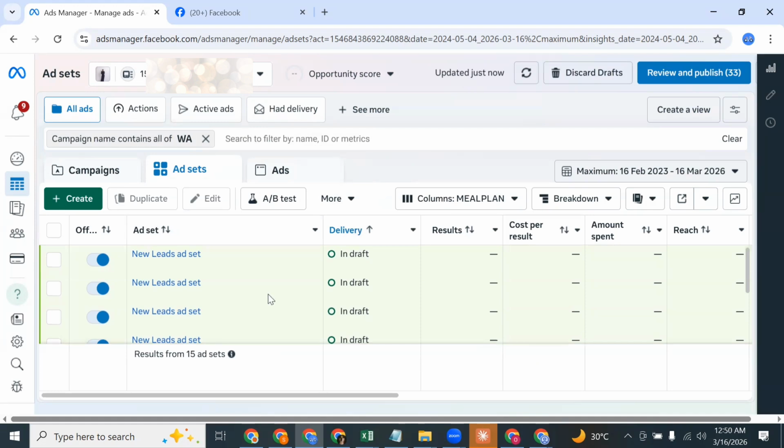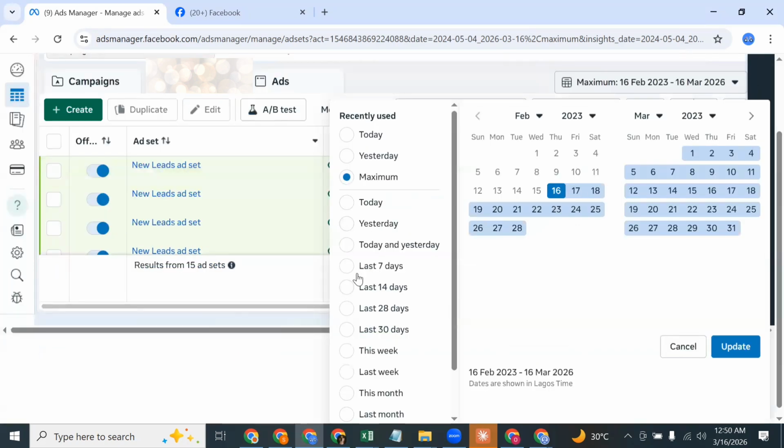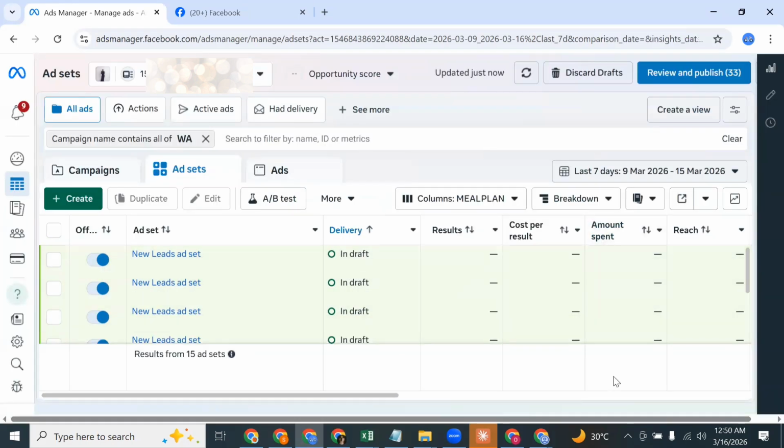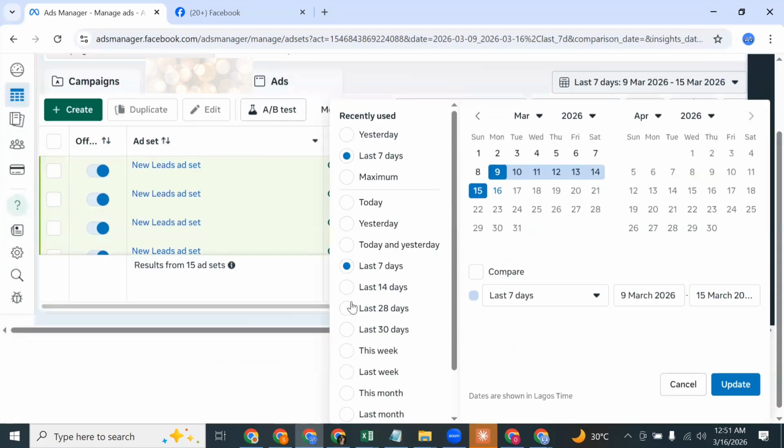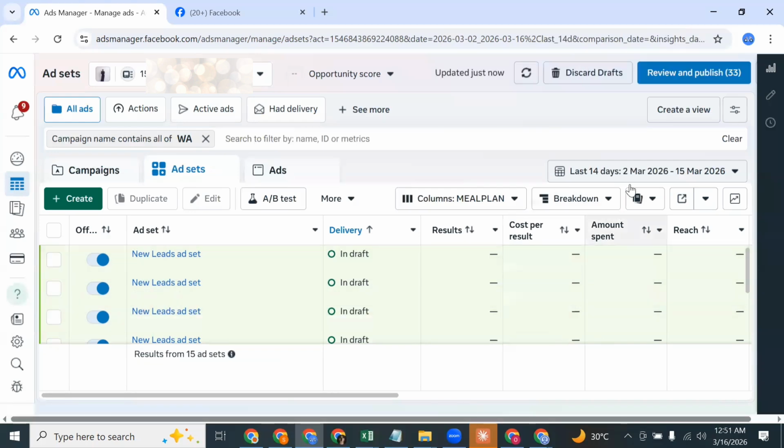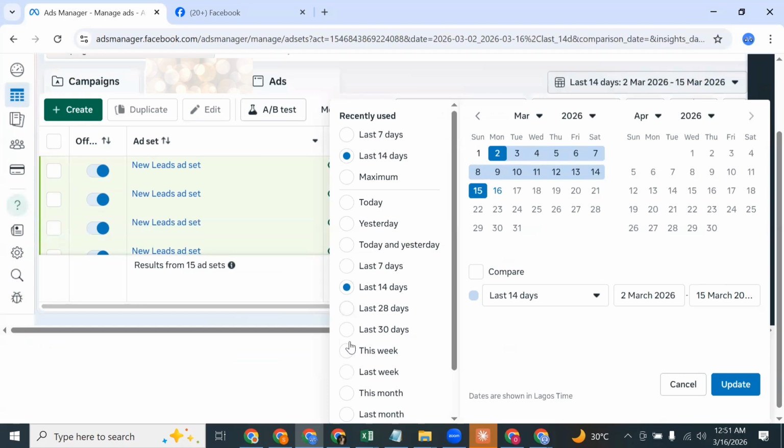Let's say, for instance, this campaign is the one that is working. Maybe you have looked at the metrics, you have allowed it to run. In fact, how do you even check for 7 days? You come to this place, you check last 7 days, click on last 7 days. What that means is that Facebook is going to show you all the results in the last 7 days. If you click on last 14 days, Facebook is going to show you all the results in the last 14 days. The same thing applies with last 28 days, last 30 days.